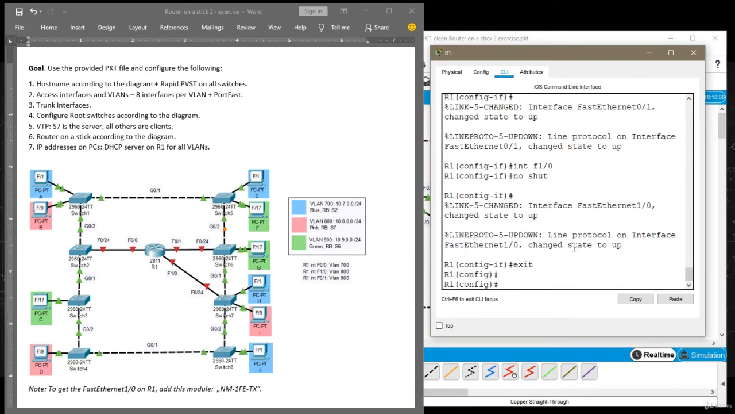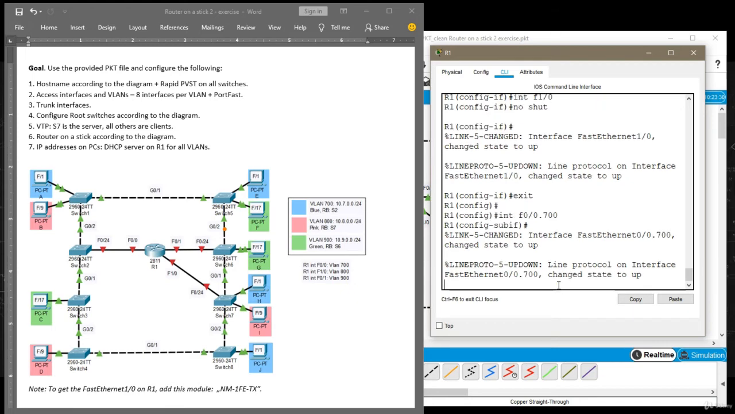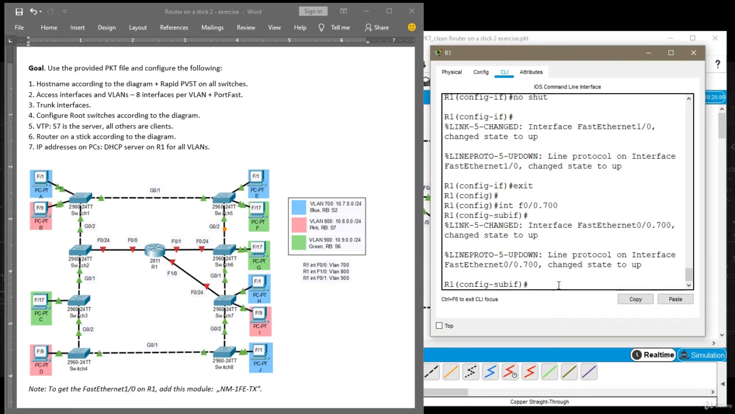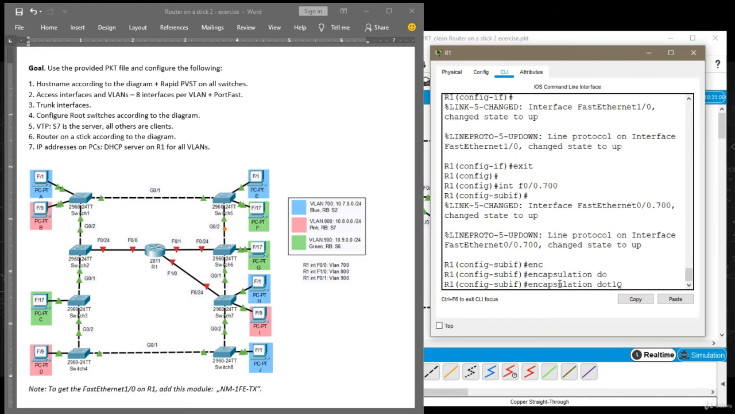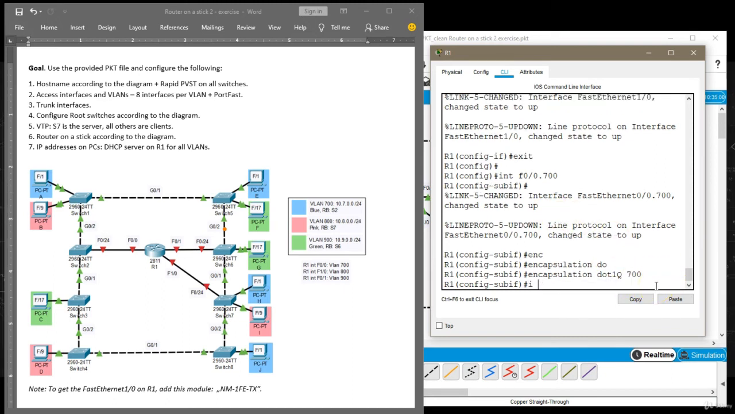Let's create the first virtual interface. It's going to be interface FastEthernet 0/0, and that's going to be for VLAN 700. So I'm going to say .700. This tells me that this virtual interface has been created and is now up. I will define the encapsulation dot1q 700. That is the tag that we are expecting to see on this interface. And then IP address 10.7.0.1/24.